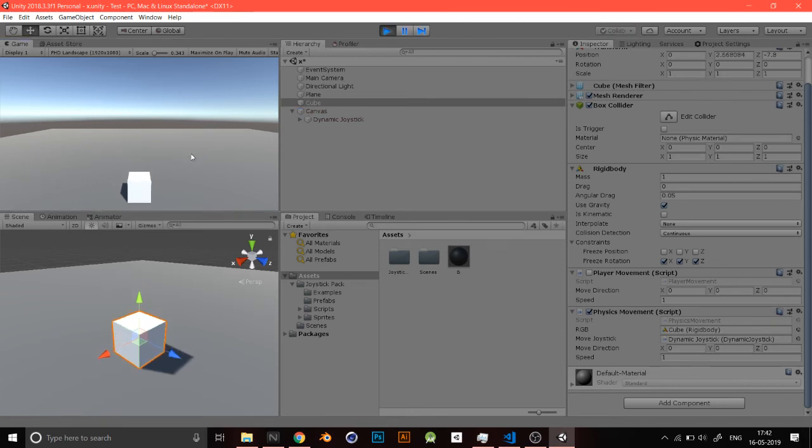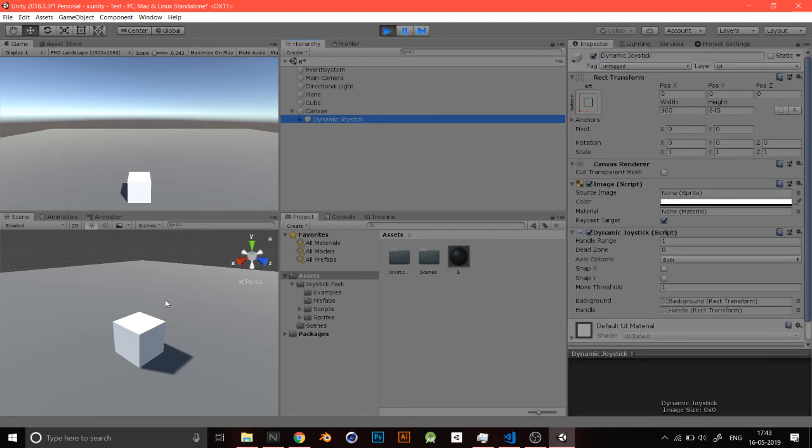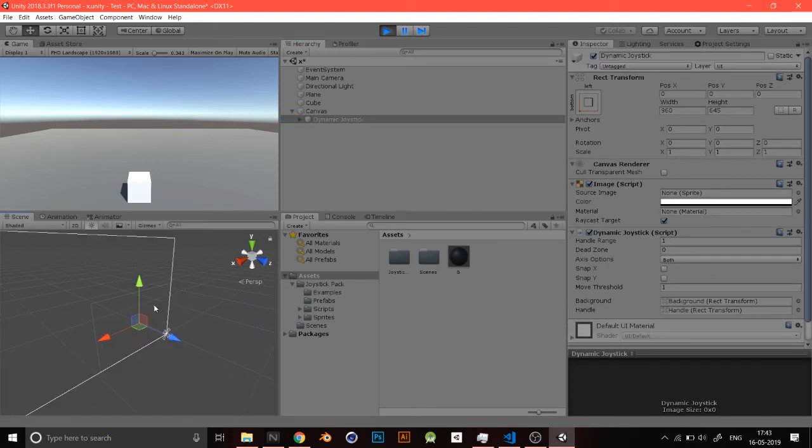Here, where did that go? That should not have disappeared. Why did that disappear?